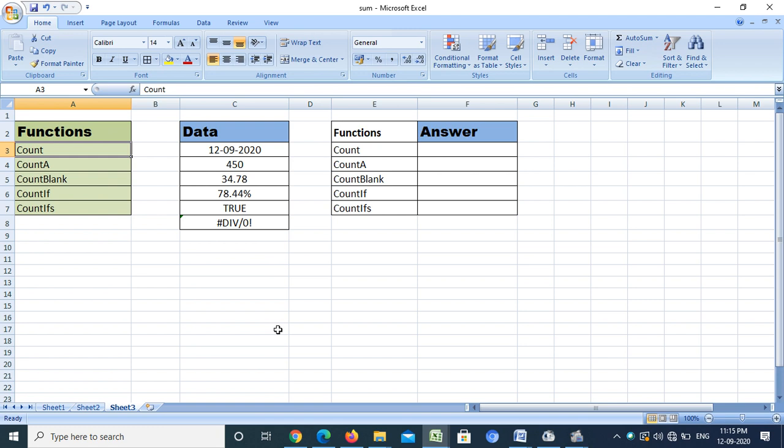See, I have written some mixed data on my screen, that is date, integer value, decimal value, percentage, a function which displays a true value, and an error message. First of all, we should know about the count function. The count function will work only on numbers. For that, I have to write equal to count.